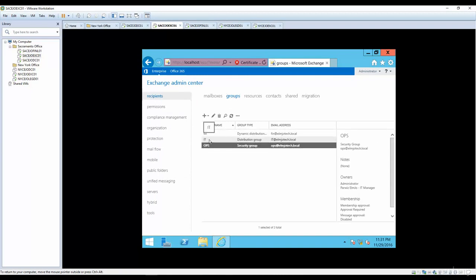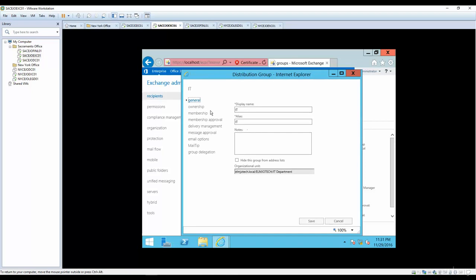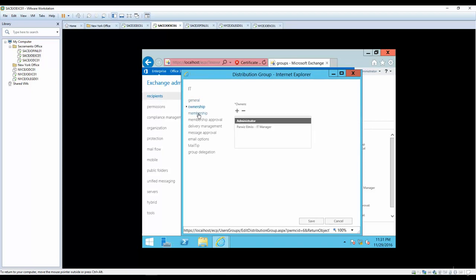In the ops group, administrator and Parviz is the owner. Let me see who is the member for the IT distribution group. I'm going to click on edit to go to the distribution group properties, and the owners are Parviz and administrator, and the members are Jeff and Parviz.